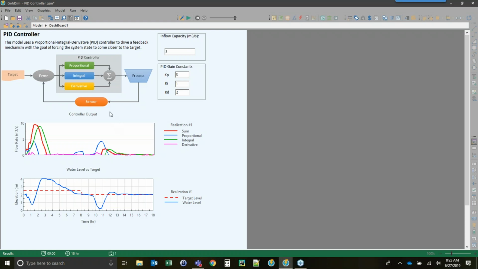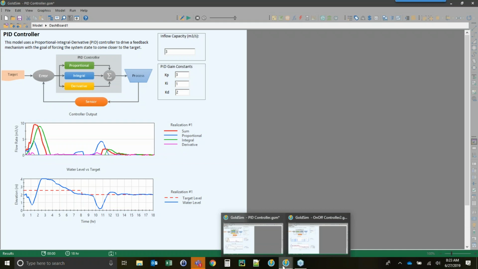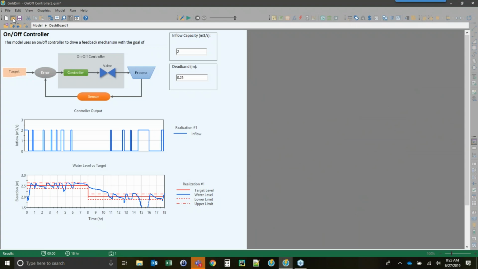All right, the next one I want to show you is one that's a bit more simple than this. It's called the proportional controller, and so it doesn't require the integration or the derivative portion of it. So let me go to that model. I'm going to keep this one open in case we need to compare.